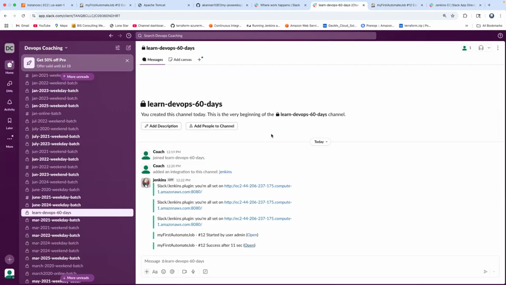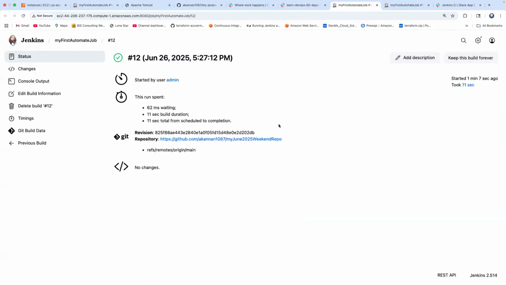So basically just think about this, right? Let's say you are a developer, you are making code changes, and as soon as you commit the code, the entire build is going to kickstart, and you are notified immediately after the build is done, whether it is success or failure. So you don't even have to log into Jenkins just to see the status, right? You would be notified over here. And if you want to troubleshoot, you can always click on open and go and check the respective Jenkins job, right? So yeah, this is how, guys, you can send push notifications from Jenkins into Slack.